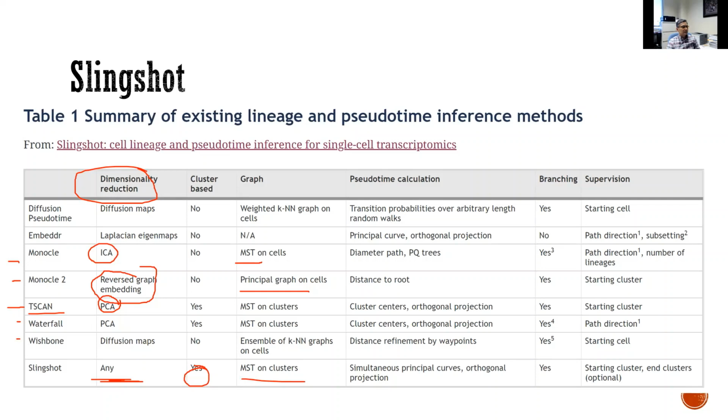Okay, so those are the features, and then how to calculate pseudotime, and there are different ways to do it, and whether it allows branching or not, and either supervision, and whether you need a human intervention to tell where the starting point of the cell is. And some of these results require it, some of them do not.